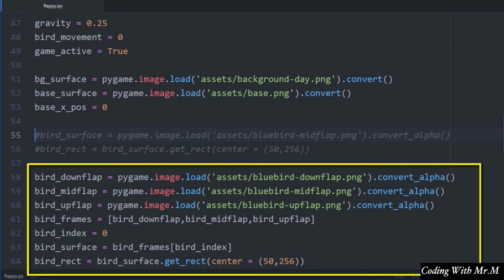Since we need a bird from the start, I've created a variable on line 63 called bird_surface, and what is going to be stored in this bird_surface variable is bird_frames, which contains the list of the birds, and we are passing in the bird_index variable into that list so that we can select the bird from the index.